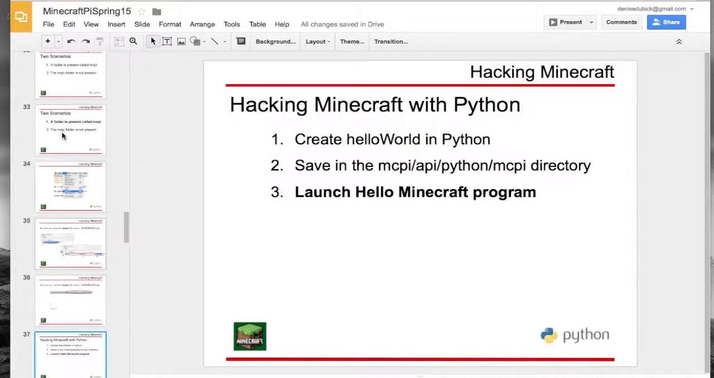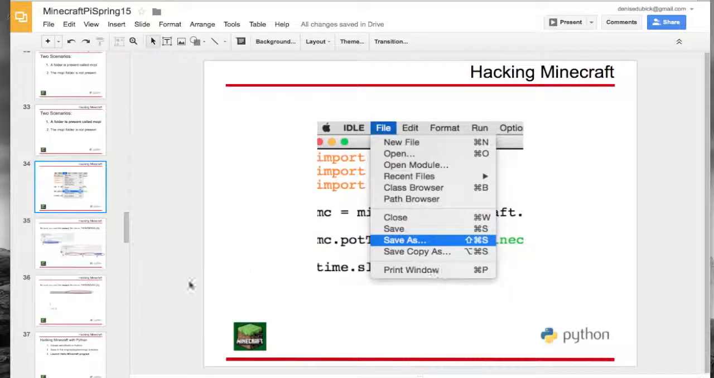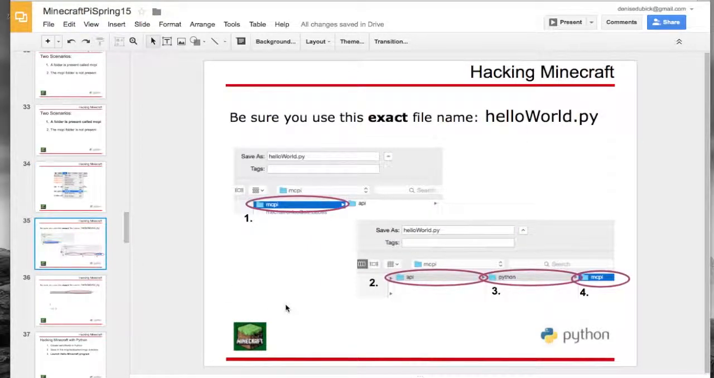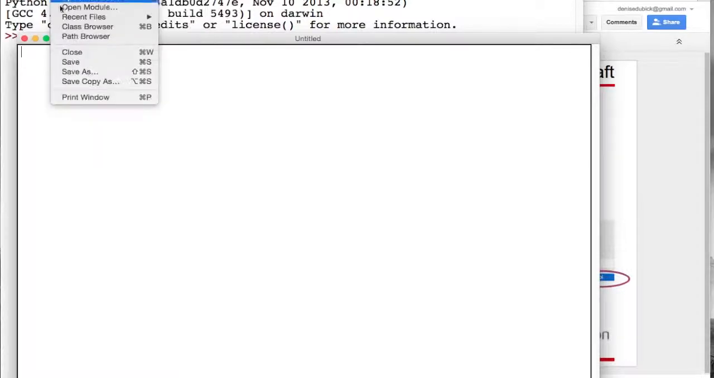Okay, so first, a folder is present called MCPy. What you're going to do, File, Save As, and you're going to save your file as helloworld.py in the MCPy folder. And you're going to find that MCPy folder in a Python folder, in an API folder, in an MCPy folder. So I'm going to walk you through that right now. So clearly mine doesn't have anything, but let's just run through this.